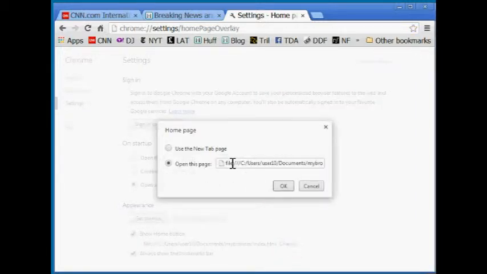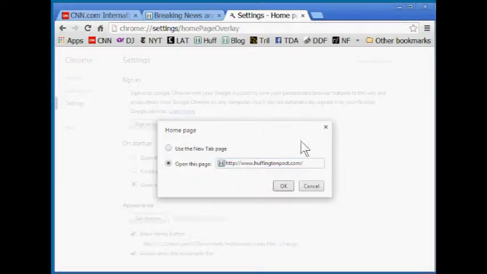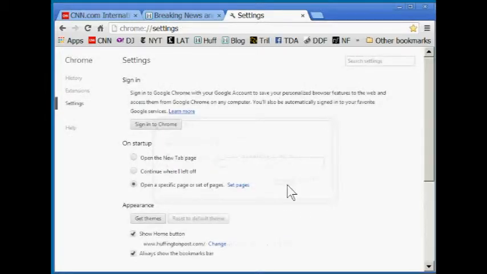Click Change. Make sure this is checked. Select what was there before. Press Ctrl V to replace it with the one you just copied, which was the Huffington Post. Click elsewhere to get rid of the drop down. Click OK to save that.